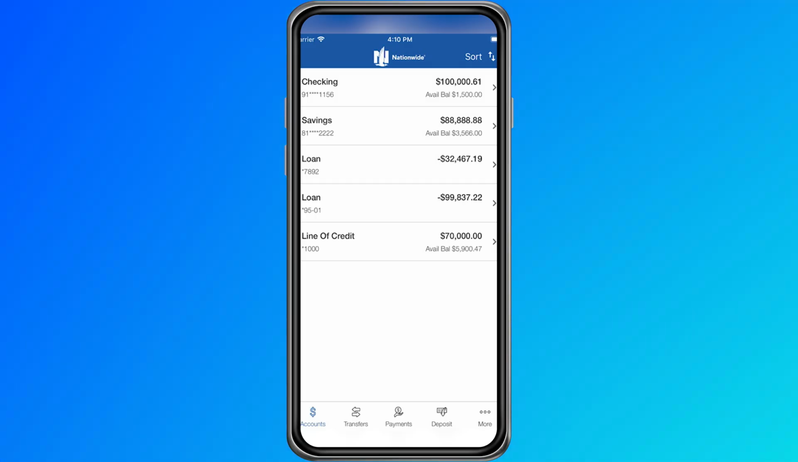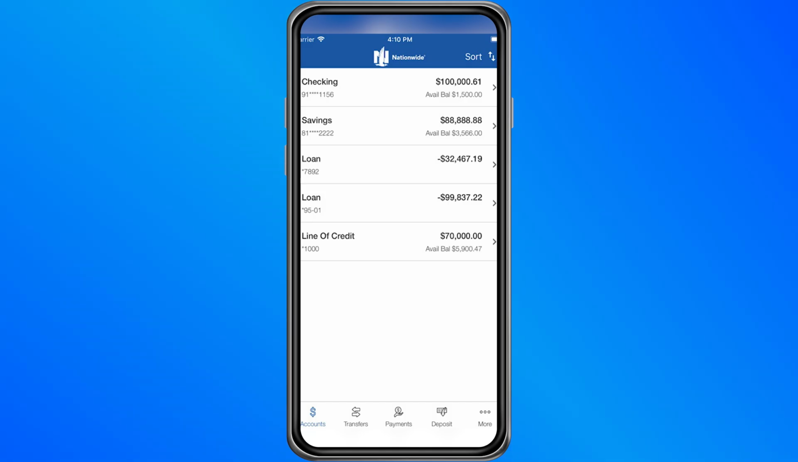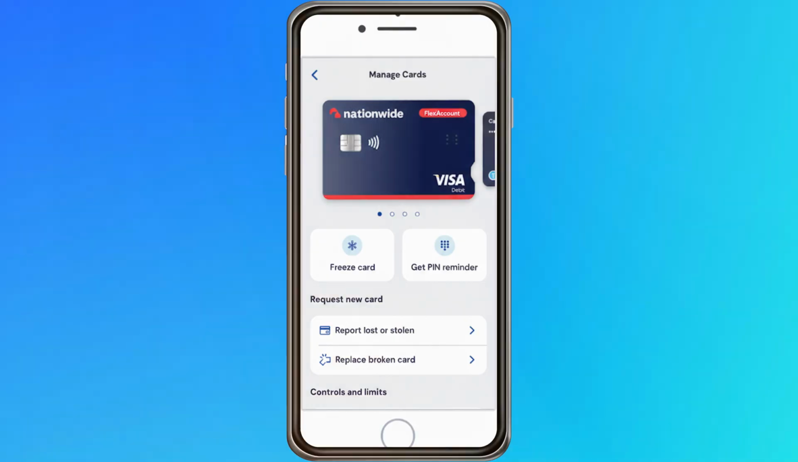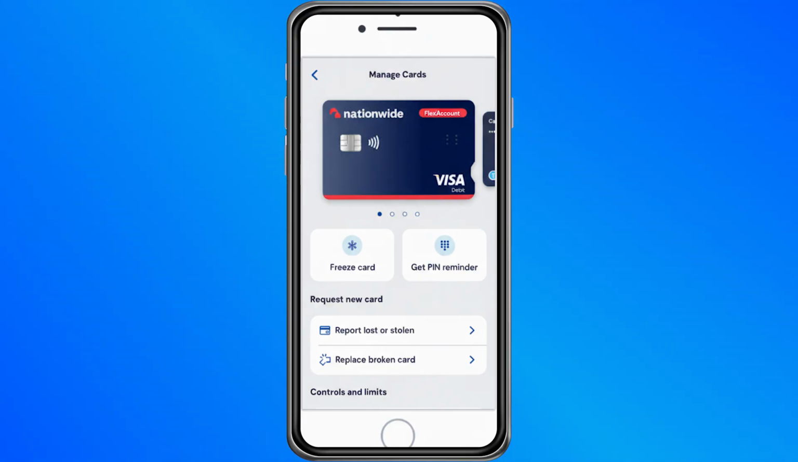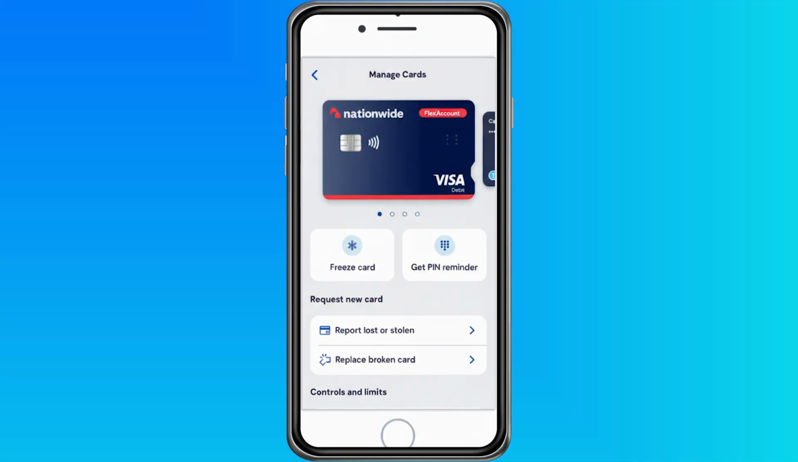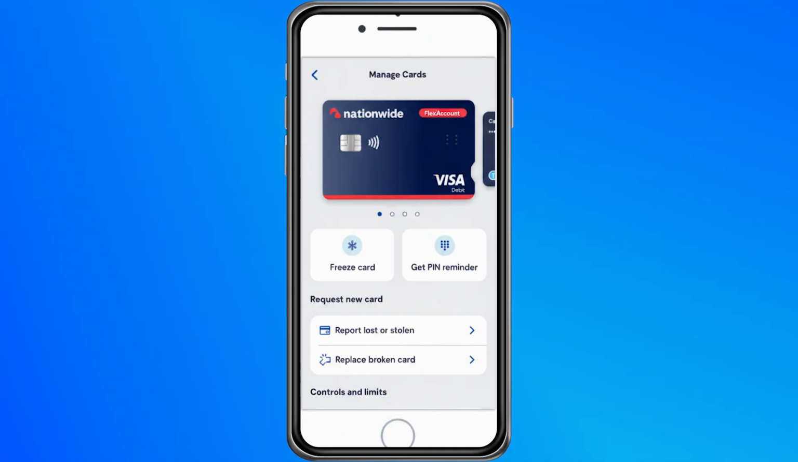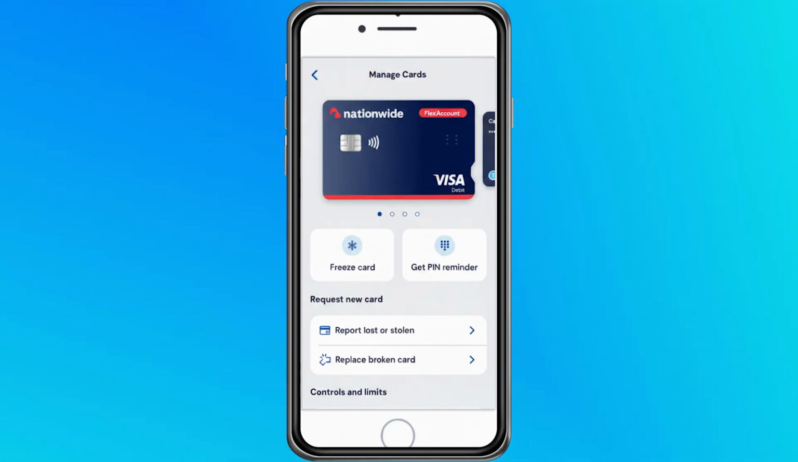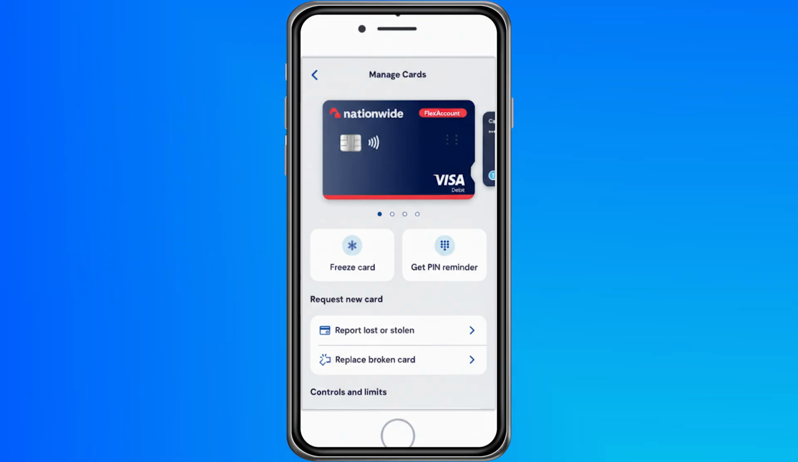Inside the menu, look for a section that relates to your cards, such as Cards, Manage Cards, or Card Services. Tap on that section. In the Card section, find the card for which you want to view the PIN. If you have more than one card, make sure you select the correct one.